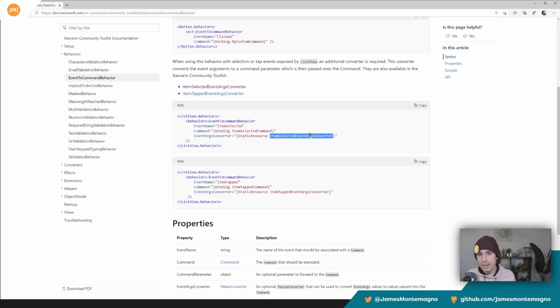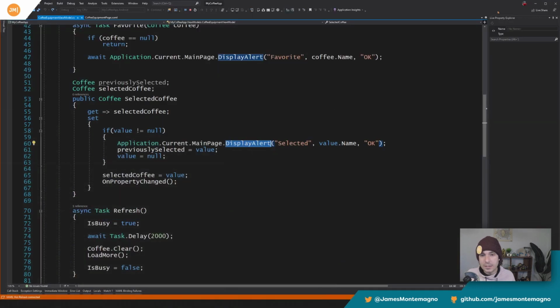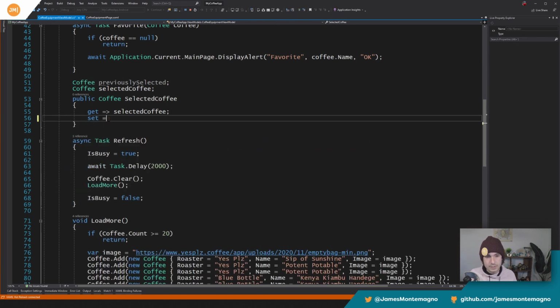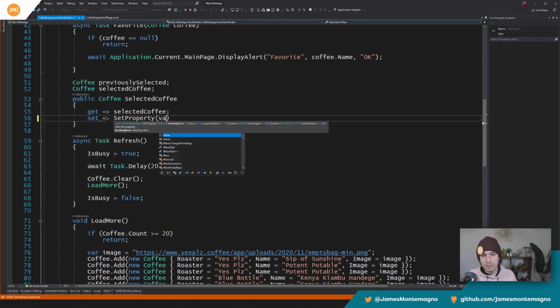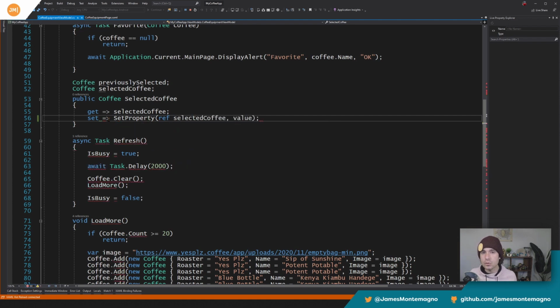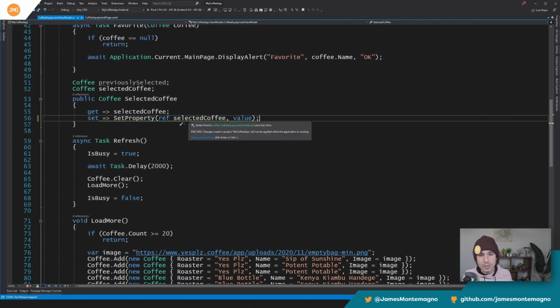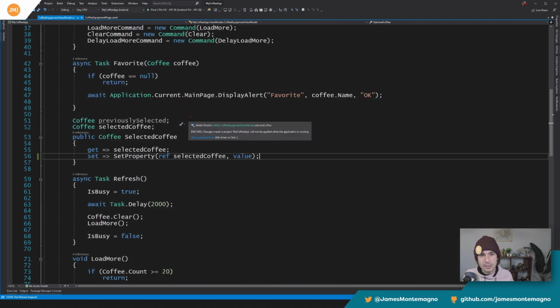So let's go ahead and do that. Inside of our code, what we would want to do is not write all this code in here. We're going to remove this. We're going to say set property ref to the selected coffee and pass in the values. So now it's just a normal property, okay? We're going to stop debugging too. Just a normal property like we would expect.